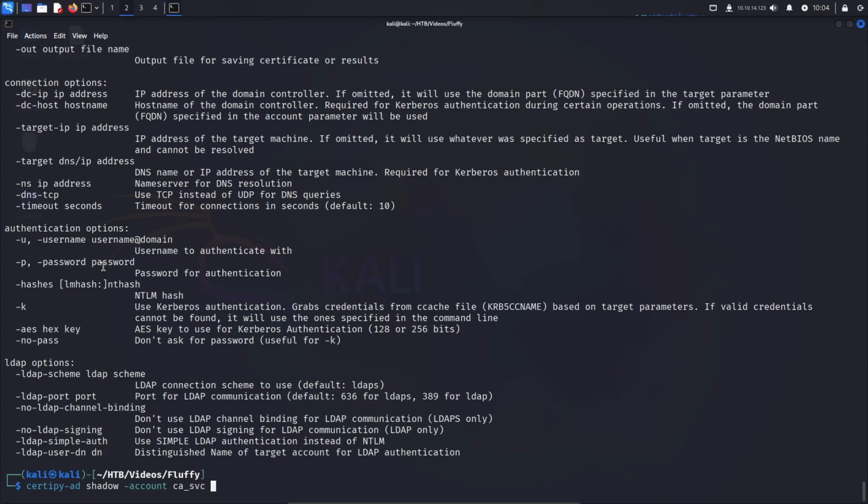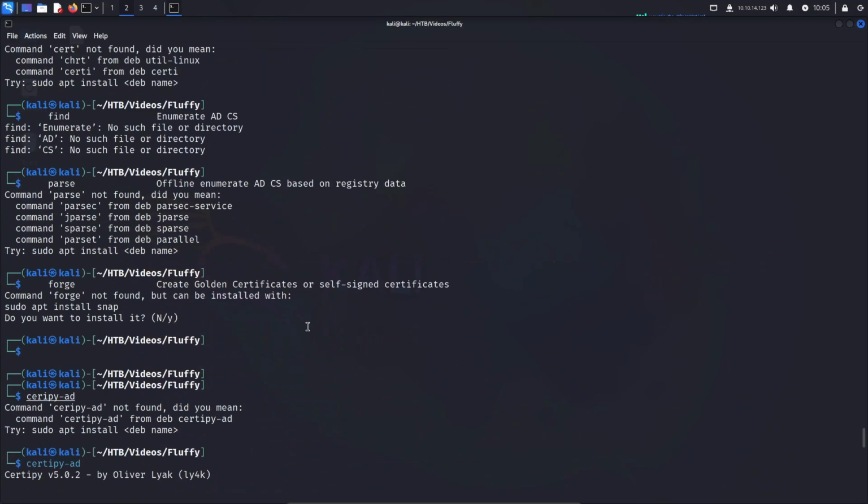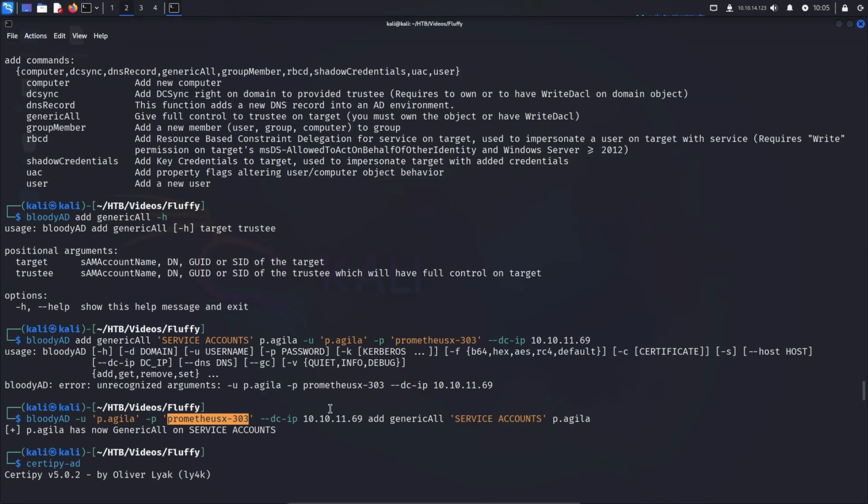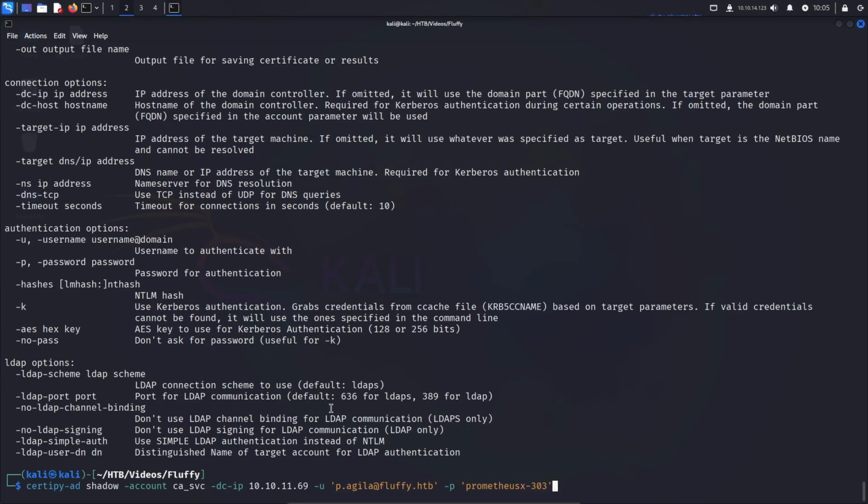So the account we want to take over is the CA service. We can do -dc-ip 10.10.11.69. And then I'm assuming it's just -u -p. Yep, -u is going to be p.agila at fluffy.htb, because I think it wants the entire user at domain. I messed the domain up. And then -p of, scroll up, Prometheus303. And I think that's all we need.